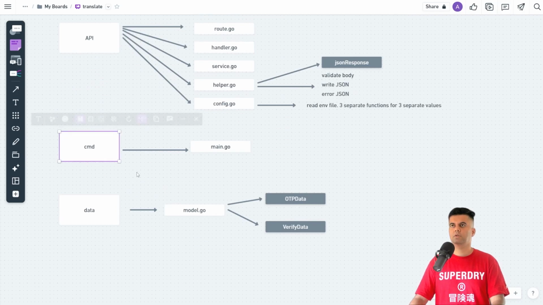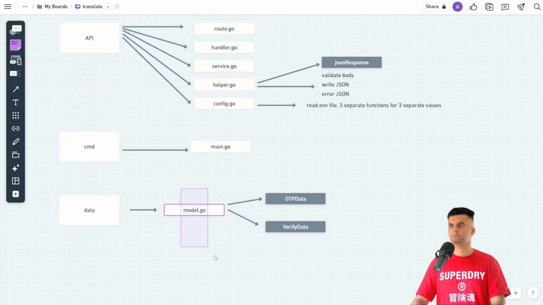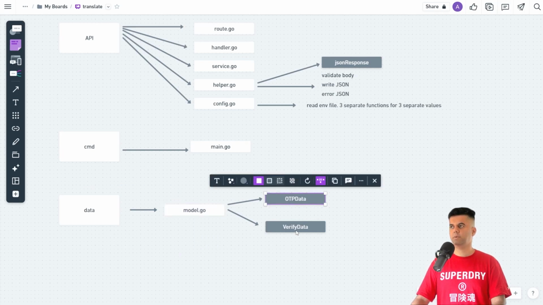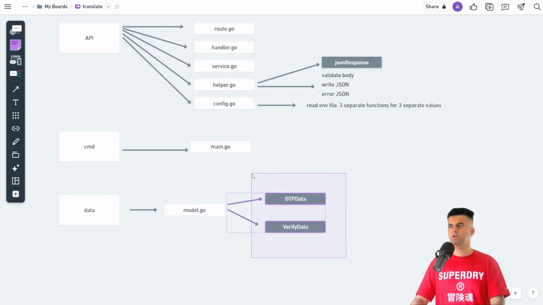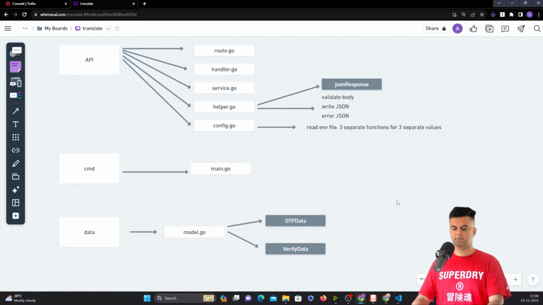For the CMD folder, we'll have the main.go file. In the data folder, we'll have the model.go file. The model.go file basically will have OTP data and verified data, the two structs that we need to start working with our project. Okay, so this is what the project quickly looks like. Now let's start building it.